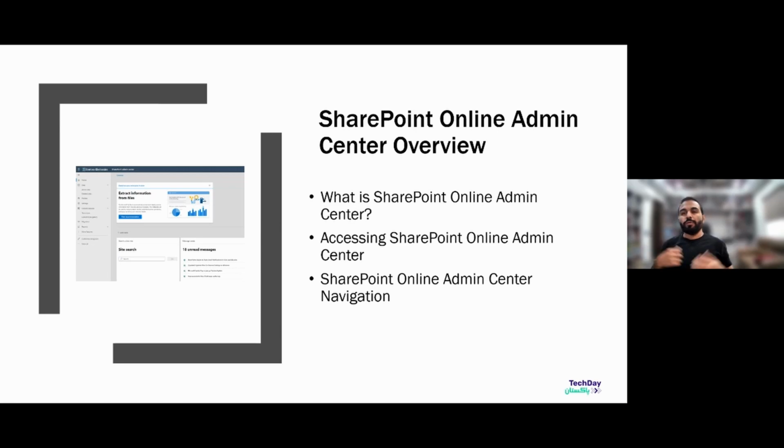So SharePoint Online Admin Center overview. The Admin Center is designed to be easy to use and navigate with an intuitive interface that allows you to quickly find what you need. It's a web-based interface, and you don't need an on-premise environment. You can use the left-hand navigation pane to access the various options, and the central pane will display the relevant information for the options you have selected.